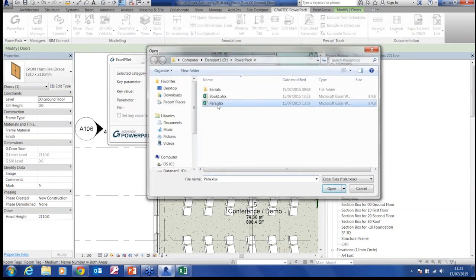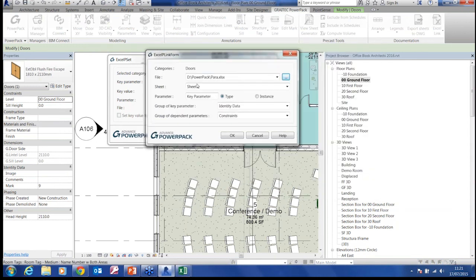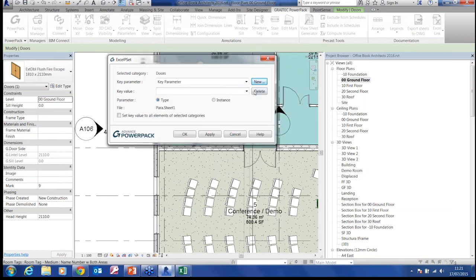Specify the spreadsheet, which is this parameter XLS. Again, tell it which sheet. It's automatically read the key parameter. Do I want these to be type parameters or instance parameters? Do I want to group them? How do I want to group them? So identity data. Again, I can list where I actually want these parameters to go. Click OK.